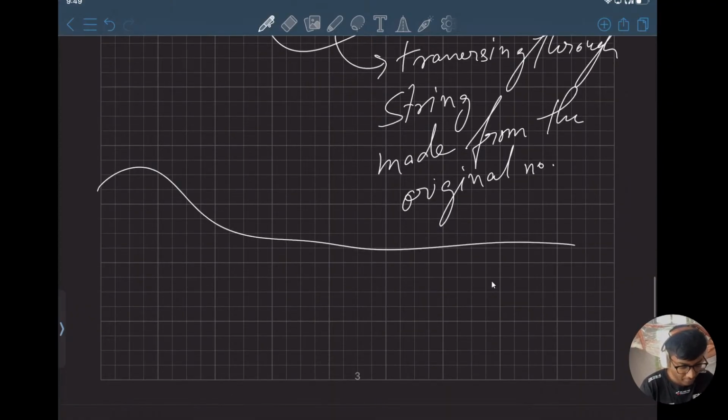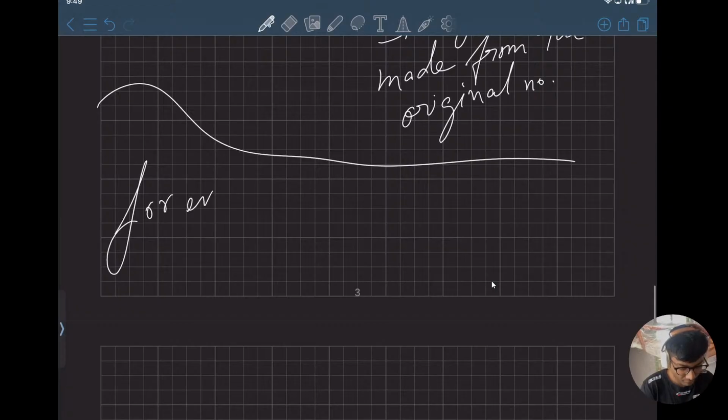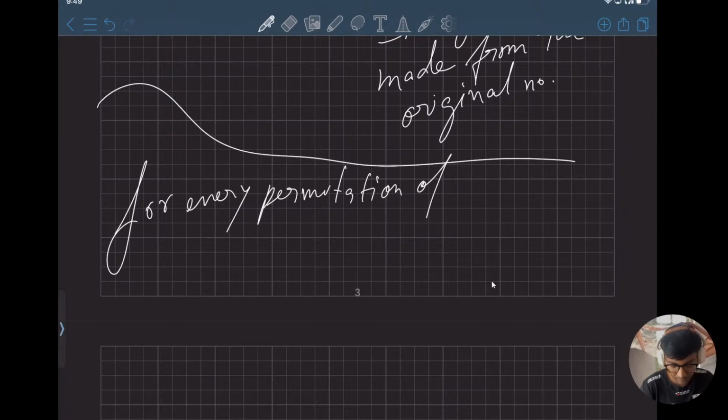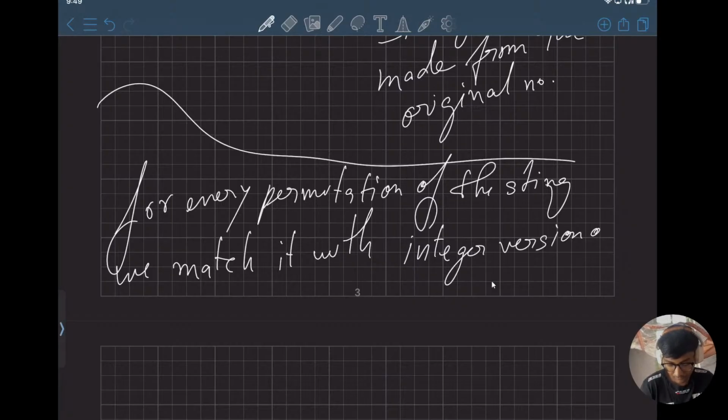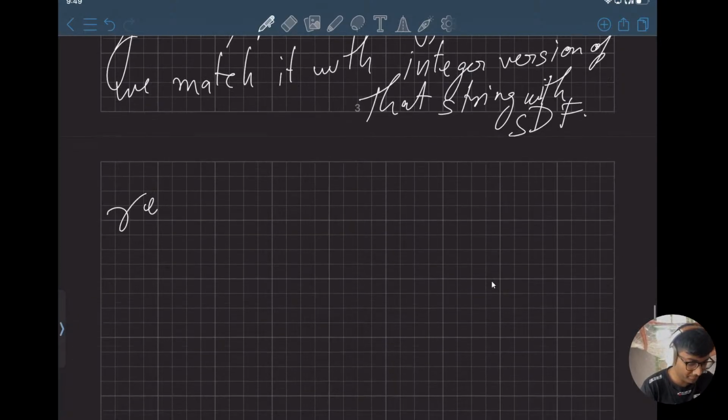Now for every permutation of the string, we match it with the integer version of that string with SDF. Return true if found equal.